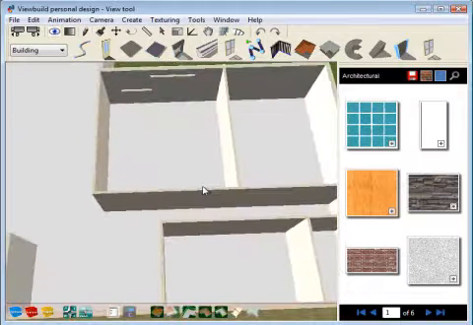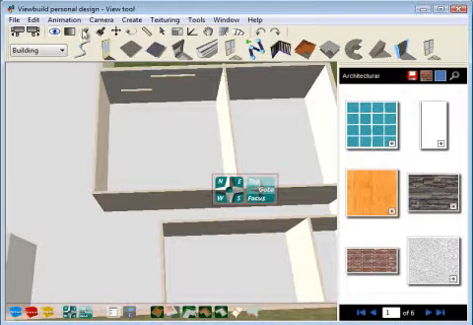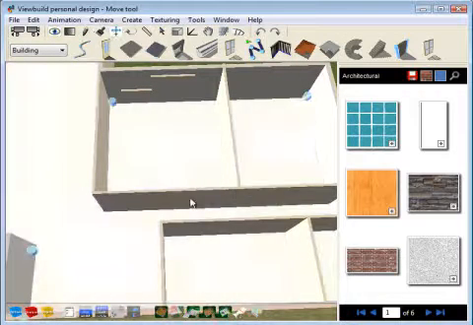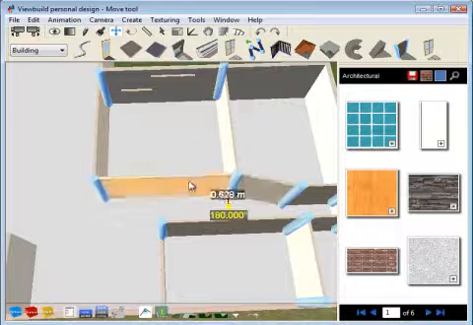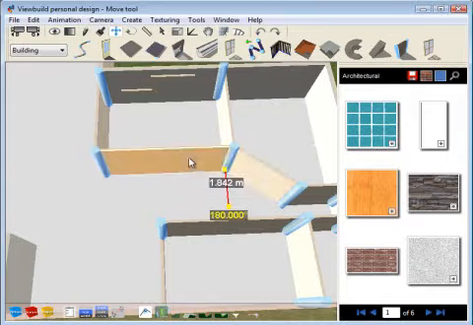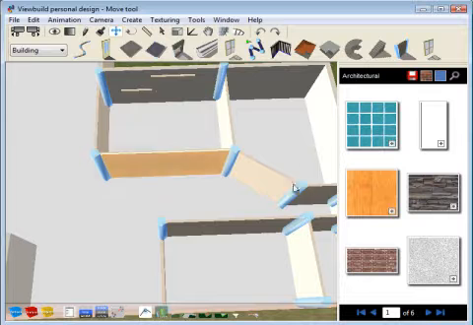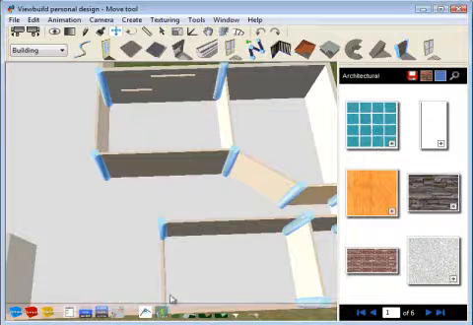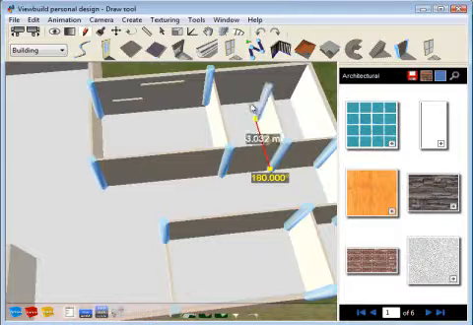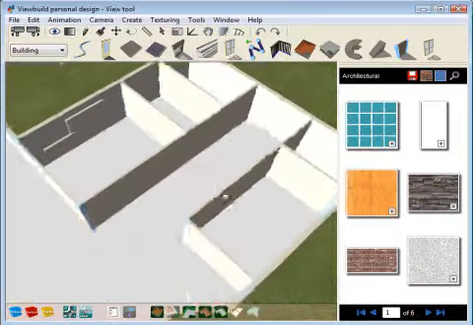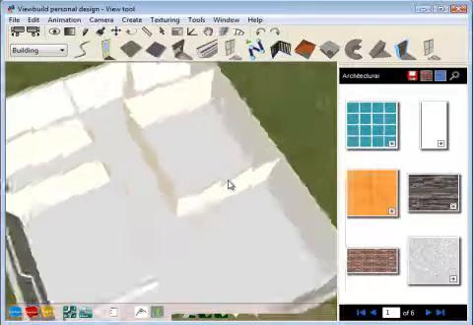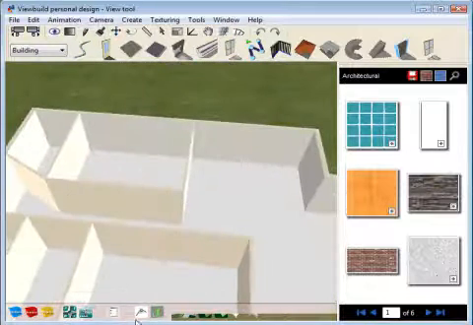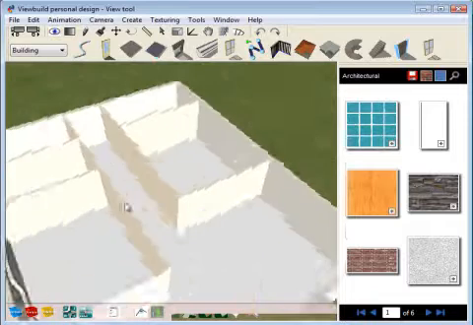Now if we want to move rooms, we simply go to the move tool, click and hold the left button on the wall we want to move, and drag it with the left button. Now again, if we want to square that one up to that one, we simply click on that wall and click on that wall and it will square up. Likewise, we're going to square that one to there, and now it's all square.